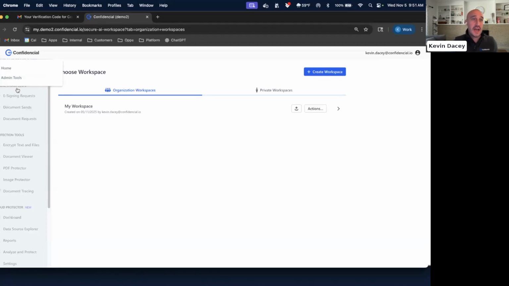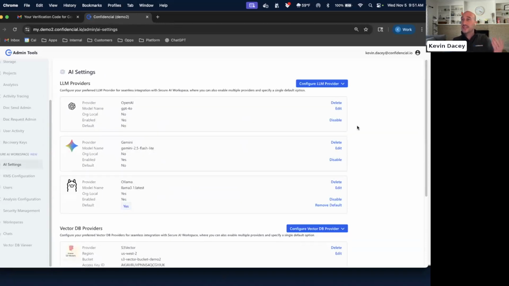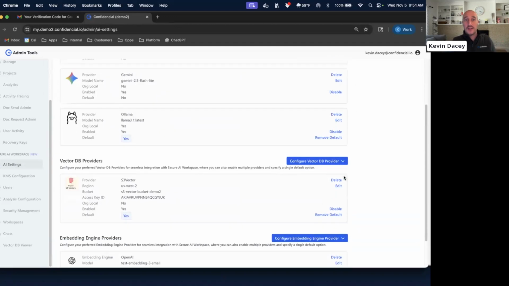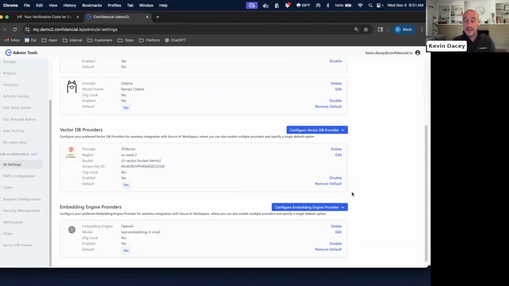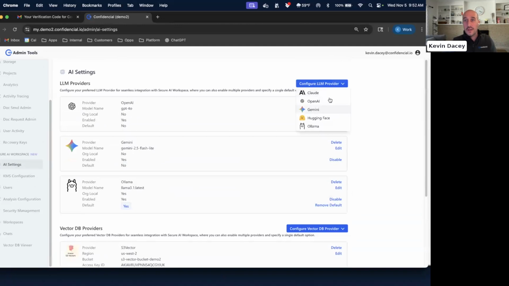So how this works, I am going to flip over here to my AI settings. You basically have to bring three things. You bring an LLM provider, you bring a vector database provider, and you bring an embedding engine. We can connect to several of the big ones. Obviously, this is growing at an incredibly fast pace. We have Llama, OpenAI, and Hugging Face. We've got S3 Vector, Chroma, Lance Database, Llama, Gemini, Claude for LLM. So you stand up these three kind of peers within your AI workspace.